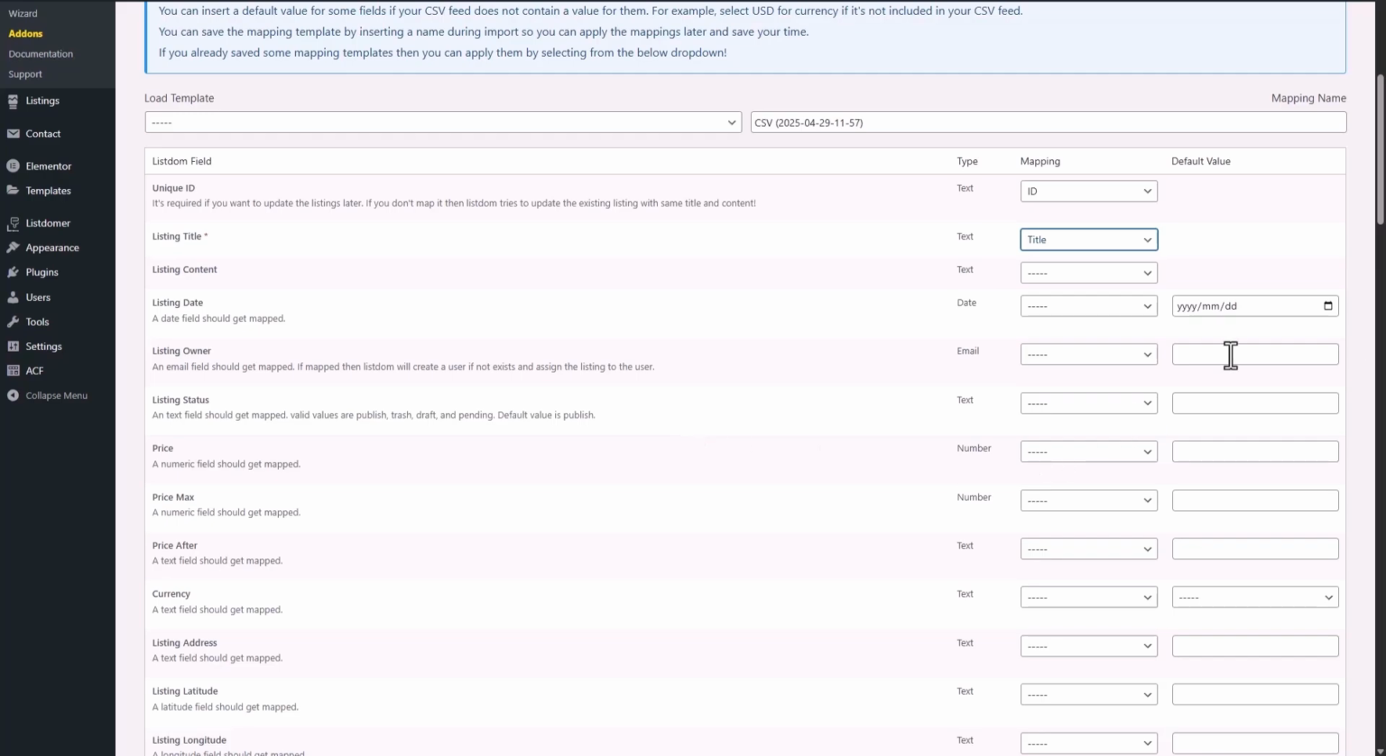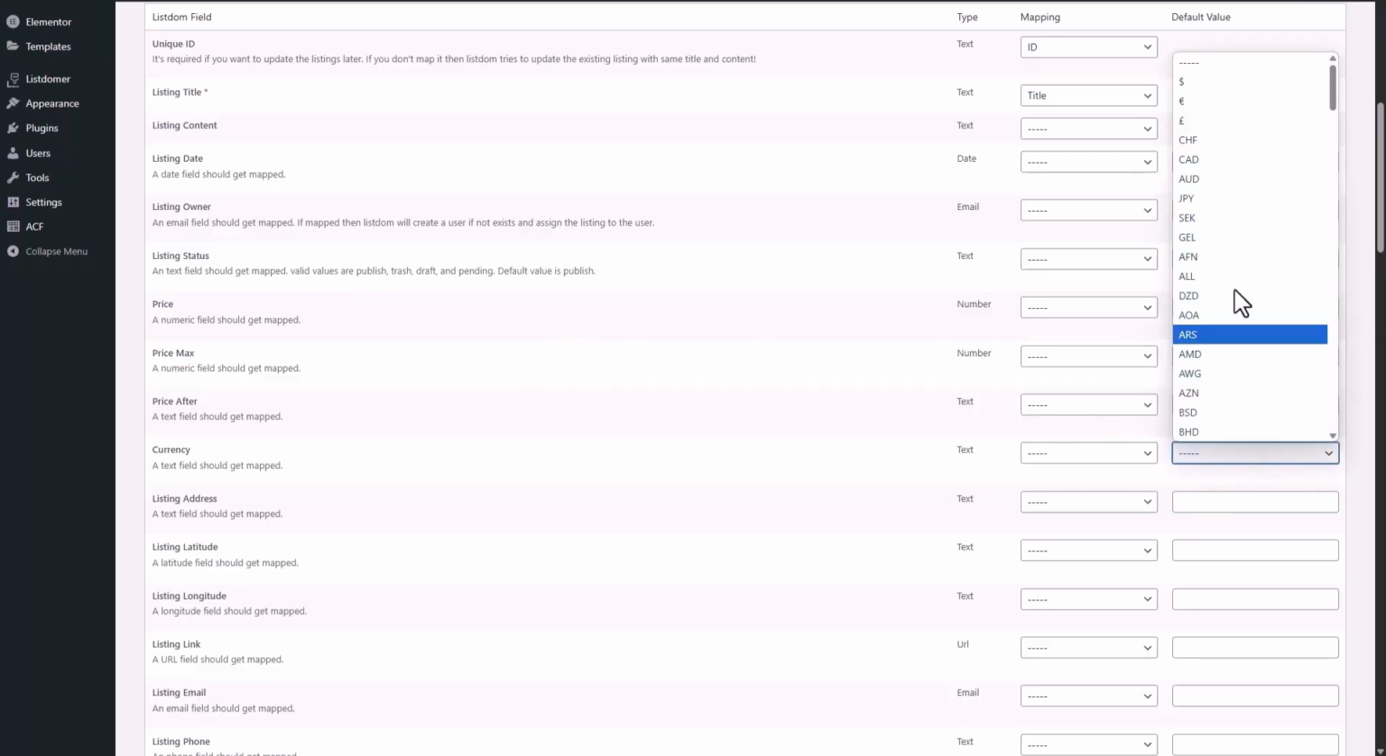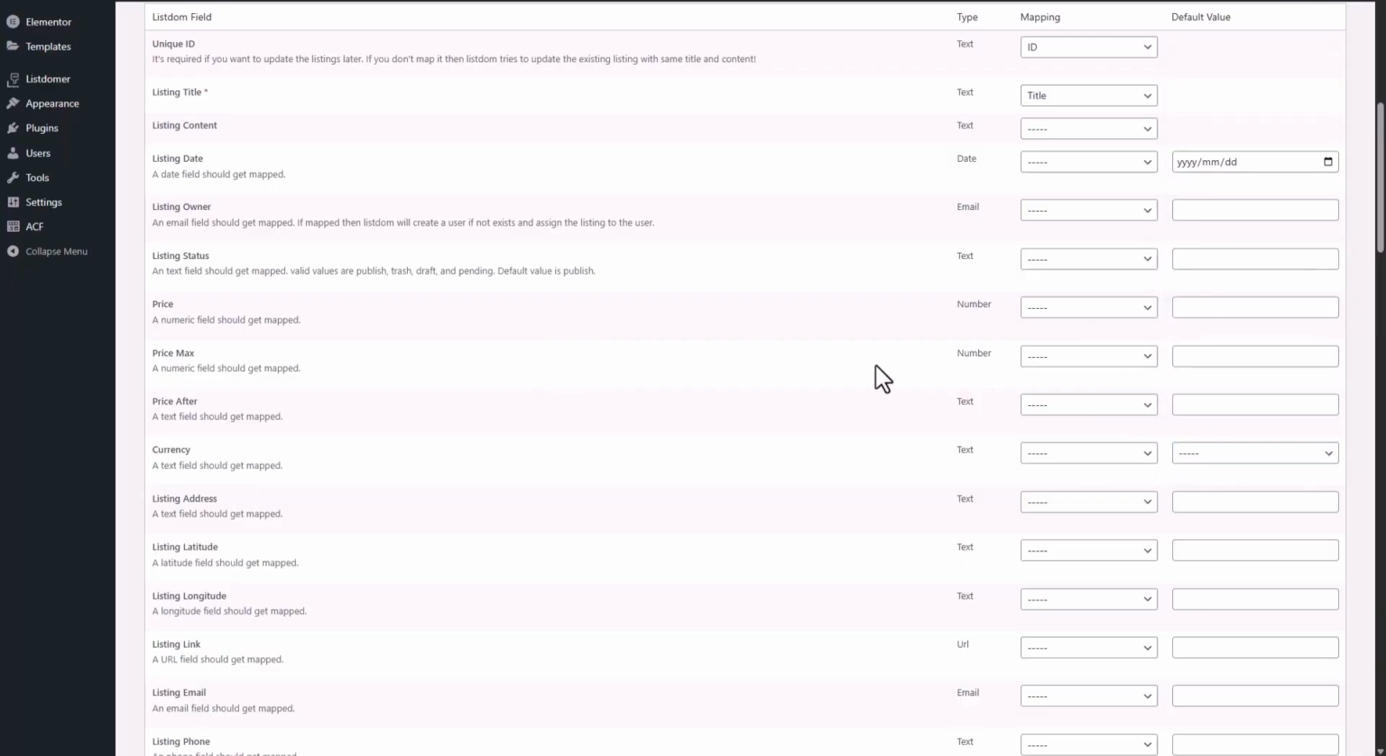Finally, we have the default value. Here you can insert a default value for some fields if your CSV file does not contain a value. For example, you can select USD in the currency section. If your CSV file does not contain the value of the currency, then for each listing where the currency is not determined, USD will be used.